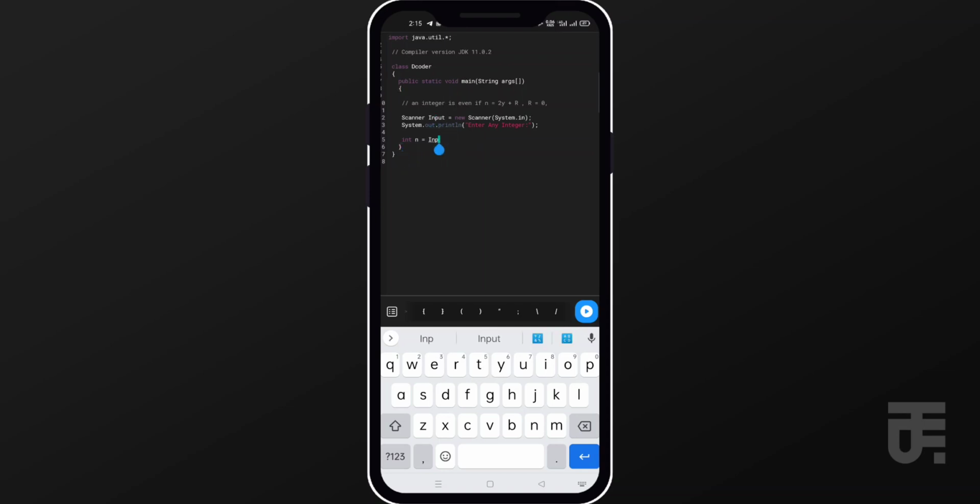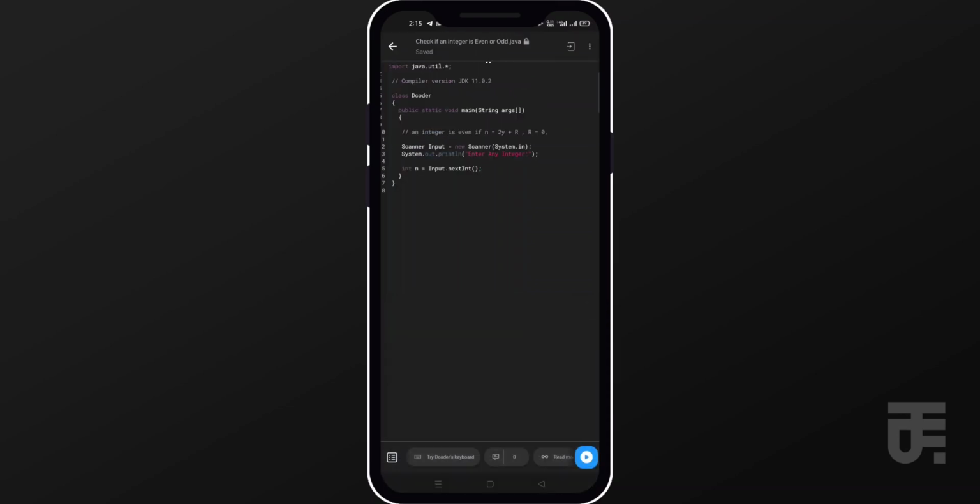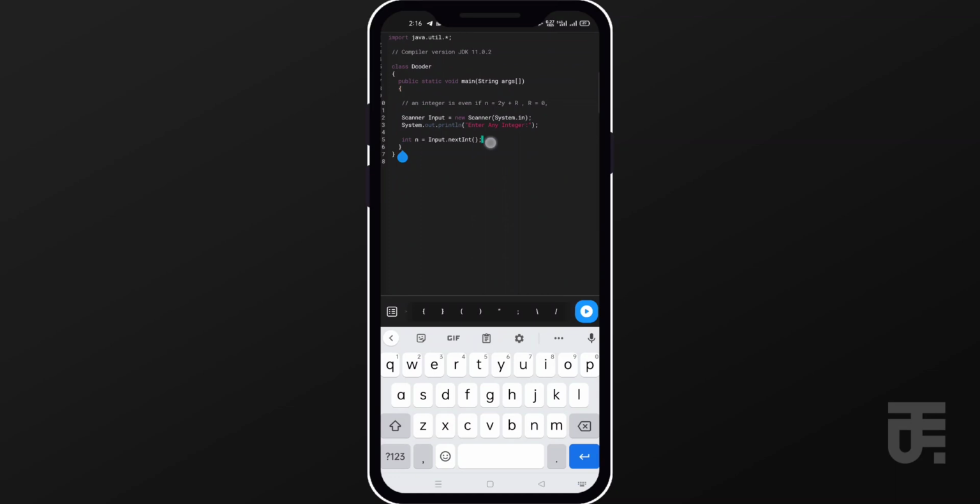So input.nextInt, input.nextInt, sorry. Okay, so we're going to be taking in the value from here, and so let's be sure our code is actually correct. Right, so far so good. Everything is going fine.